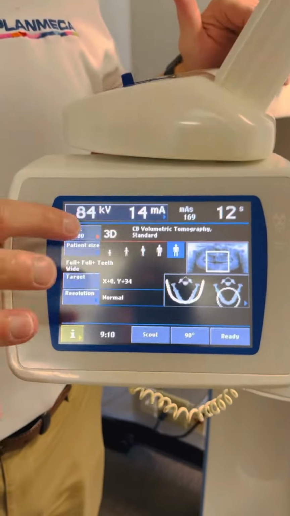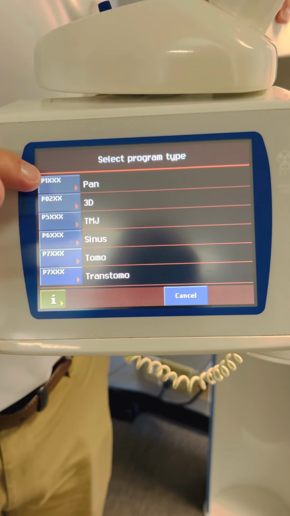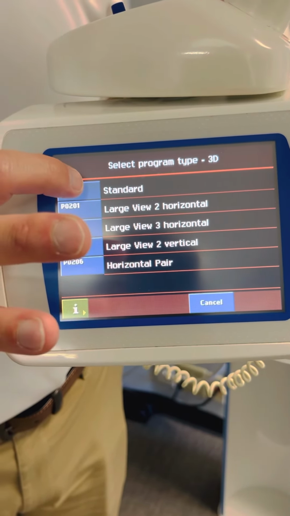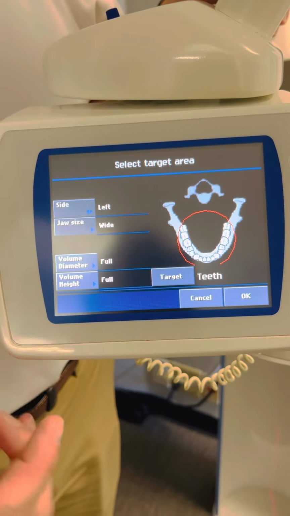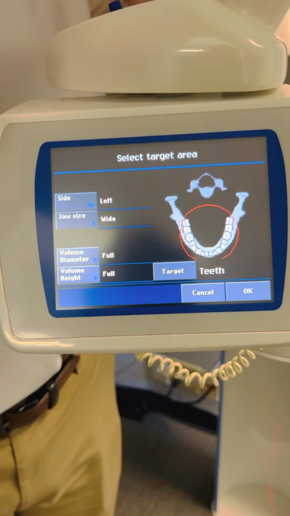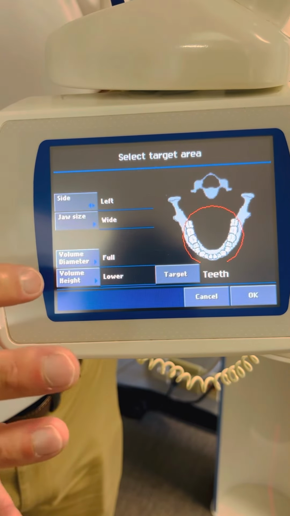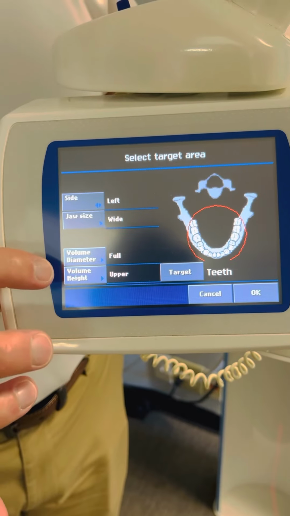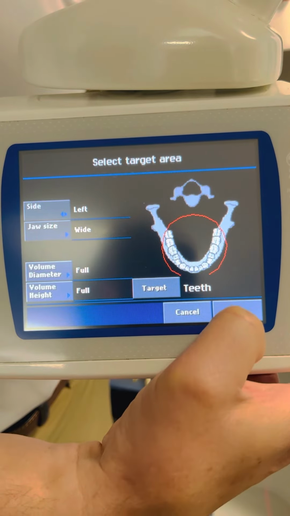Next thing is we'll go to the machine. On the screen, I will tap anywhere across here to change the program, which may be in panoramic mode. So you touch where it says 3D and then choose standard. That's going to be a single CBCT scan, and it defaults to the full diameter and the full height, so mandible and maxilla. If you want to change it for only the lower, the mandible, or the upper, you just toggle the volume height. I'm going to toggle it back for full and then hit OK.